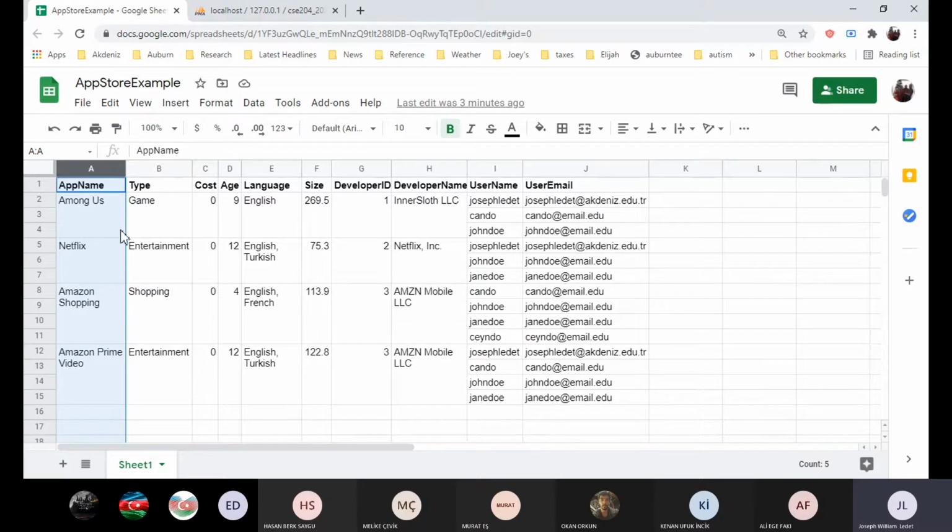But A does determine a lot of stuff, doesn't it? It determines what type, determines the age, language, size, developer name. Yeah, I'd agree with that, Murat. I would say A and I are the primary key together for this data set because what this represents is a user downloaded an app.